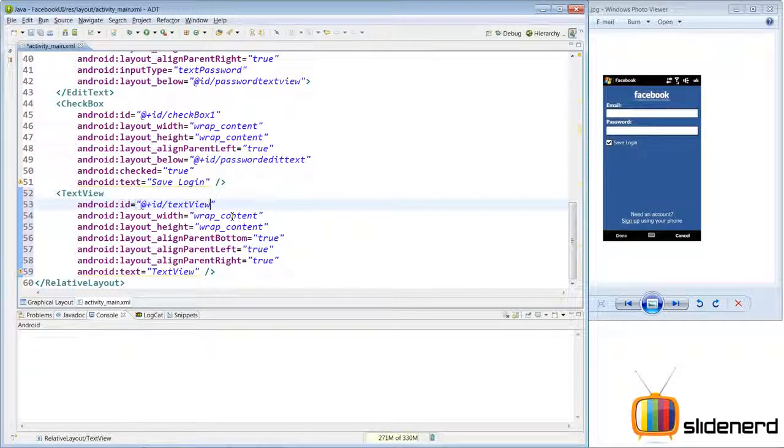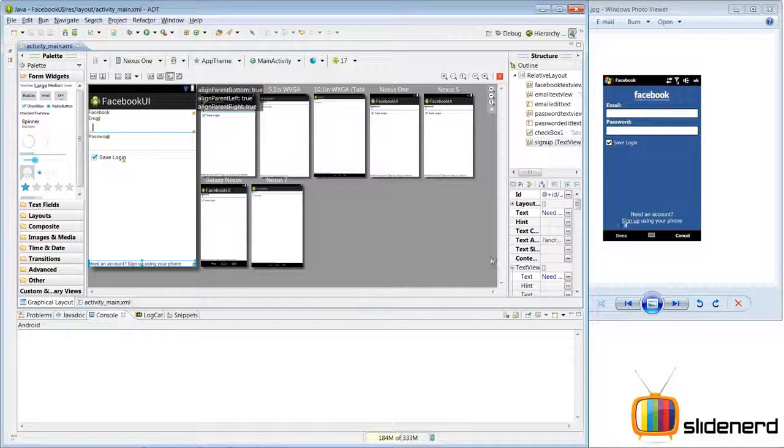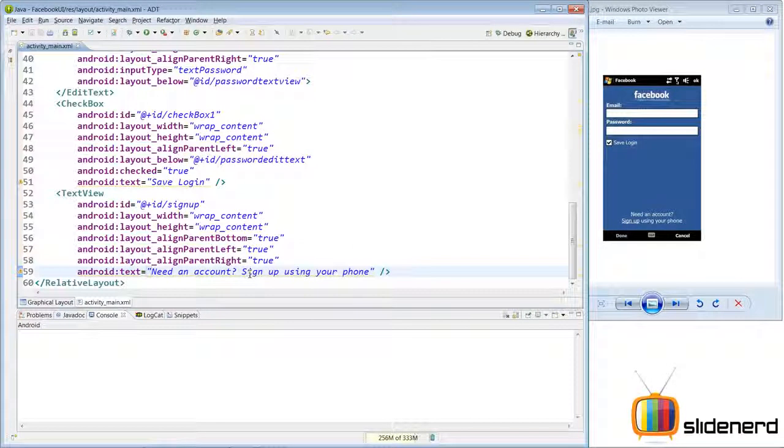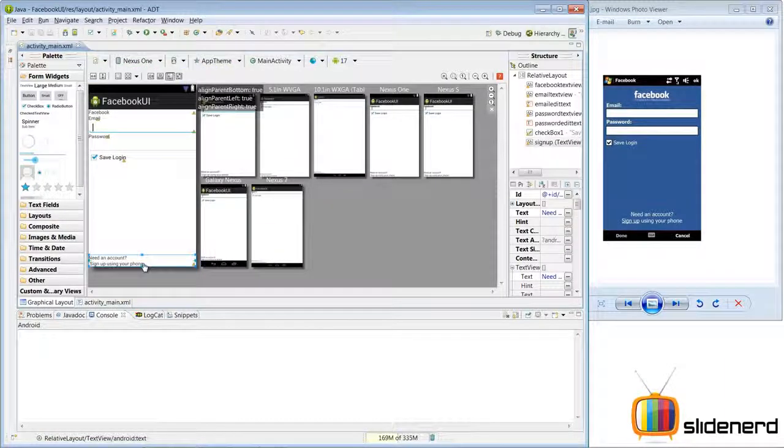I'm gonna call this ID sign up. Oops, sing up, lol. Sign up should be the name. So here parent bottom is true, left is true, and right is true. For the text here, I'm gonna simply say the same thing, need an account. Now this is the text. Now if you go to the graphical layout and see, it appears on one line. To make it appear on two separate lines, let's go and put a \n right between both. Now if you go to the graphical layout and check, they are in two separate lines, right?